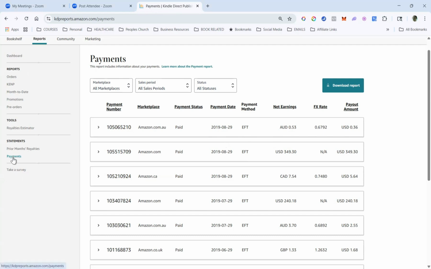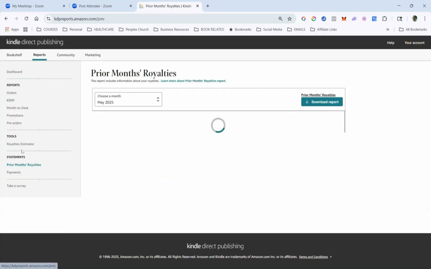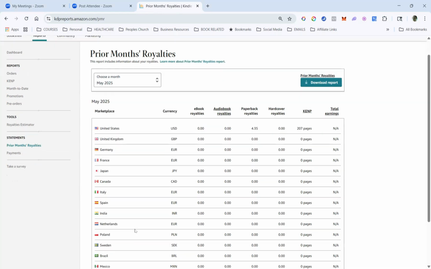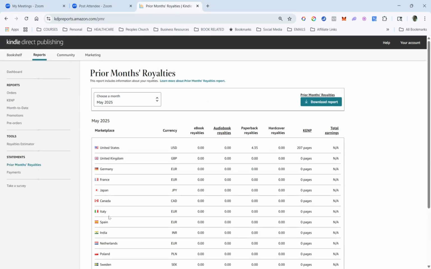You would go to payments. You could look at prior months royalties. This is showing you how many pages were read in the US for May, and you can choose your month up here. So you can also go there and look, and it's breaking it down here by your different countries. So you can look at that as well. But this is where you go.